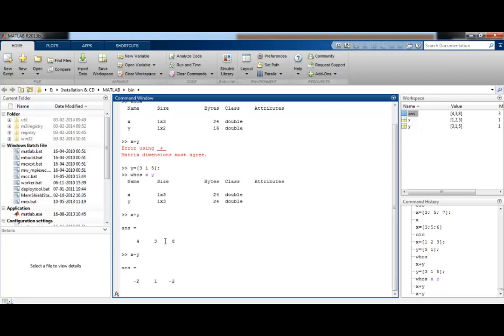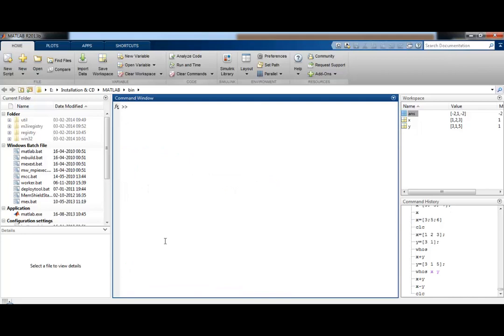So this was a basic elementary operation. Let's see another operation. If you want to multiply two vectors, like you're having x and y, and x multiply y, can you tell me the answer?